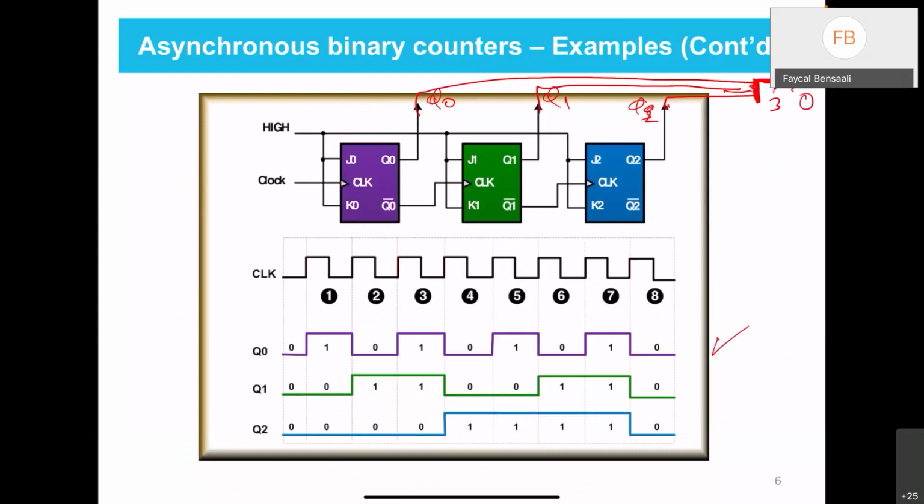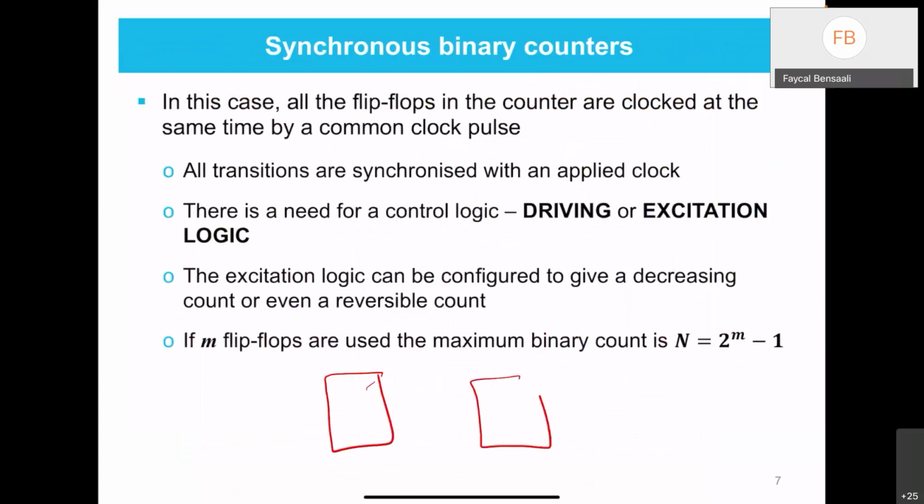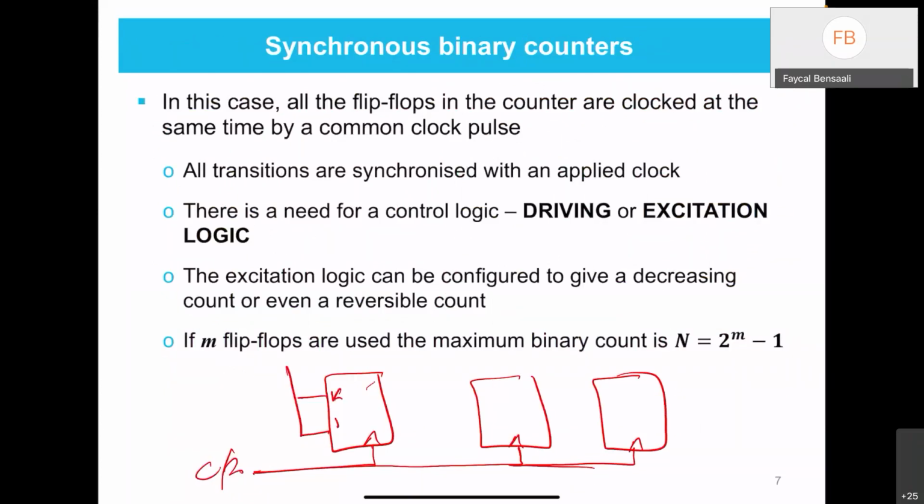Now, the second type of counters is the synchronous counter, where all flip-flops have the same clock. So if this is the clock, then all of them will have the clock. If I do this, and if I take J and K, and I will have 1, 1 here, Q, Q, Q, Q bar, Q bar, Q bar. So if I do this, I will not get a counter, and you can try it.